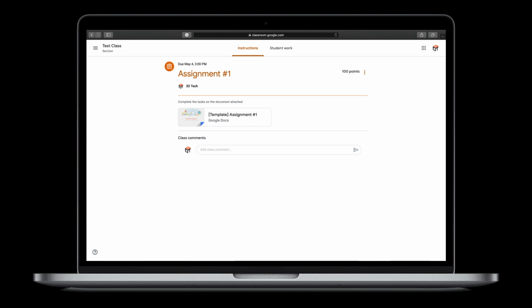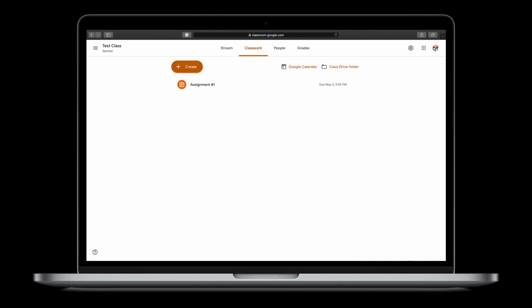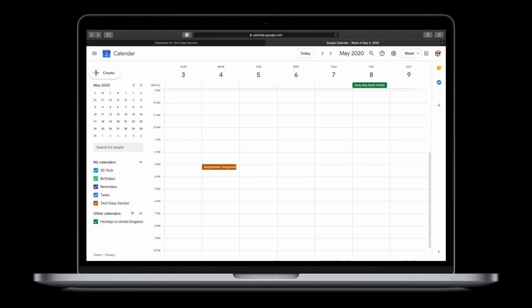So I'm starting here in Google Classroom, and you'll see I've created an assignment which has a due date. I'm going to navigate back to my class page and then go to the Classwork tab. Here you'll see a button for Google Calendar. I'm going to click that, which will open up my Google Calendar.